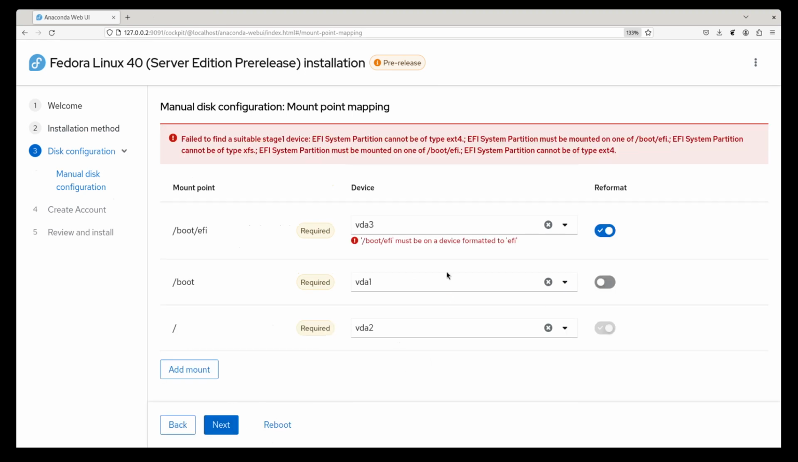Let's go forward. Oh no. Stage 1. What is that? EFI system partition cannot be of type ext4. Okay. EFI system partition must be mounted on /boot/efi. But that is. We have done that part. That is okay. EFI system partition cannot be of type XFS. But it isn't. System partition must be mounted on. What? We have done it. Okay. And it cannot be of type ext4.